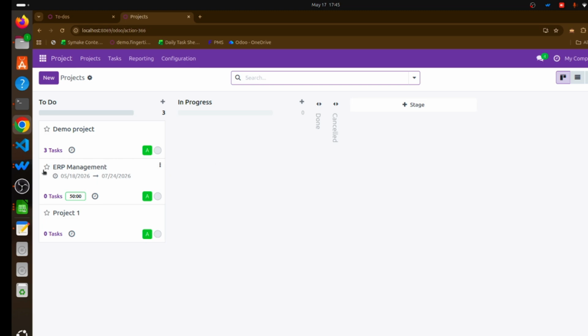Here we can see in this dashboard the project name, from date to date, the number of tasks, the hours, and the assignee to which this project has been assigned. In this way, the project will be created in Odoo 18.